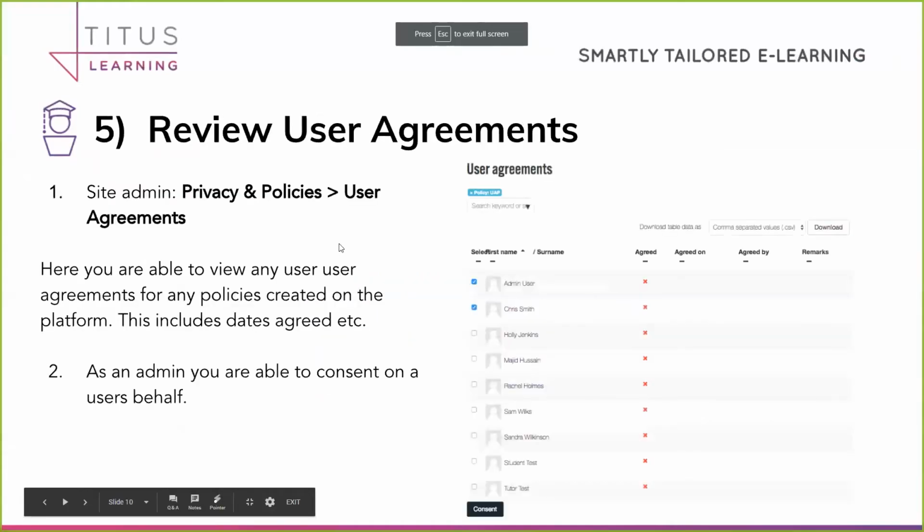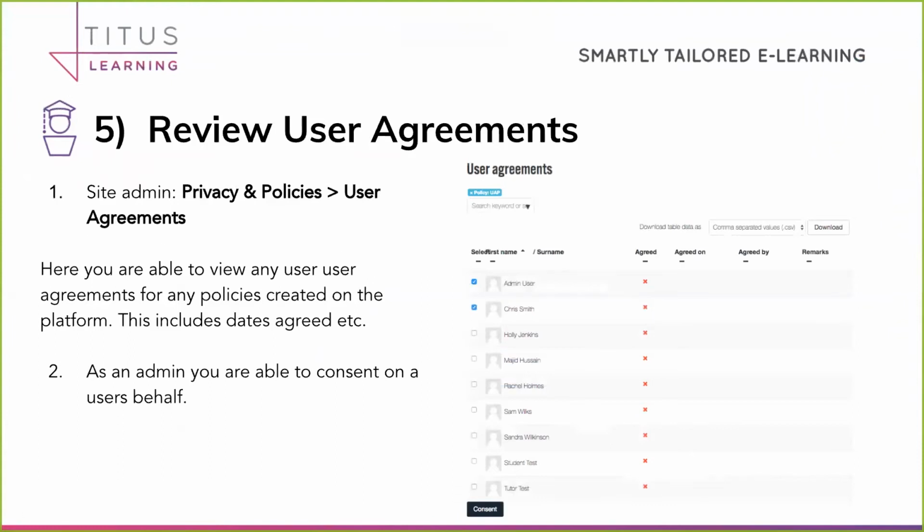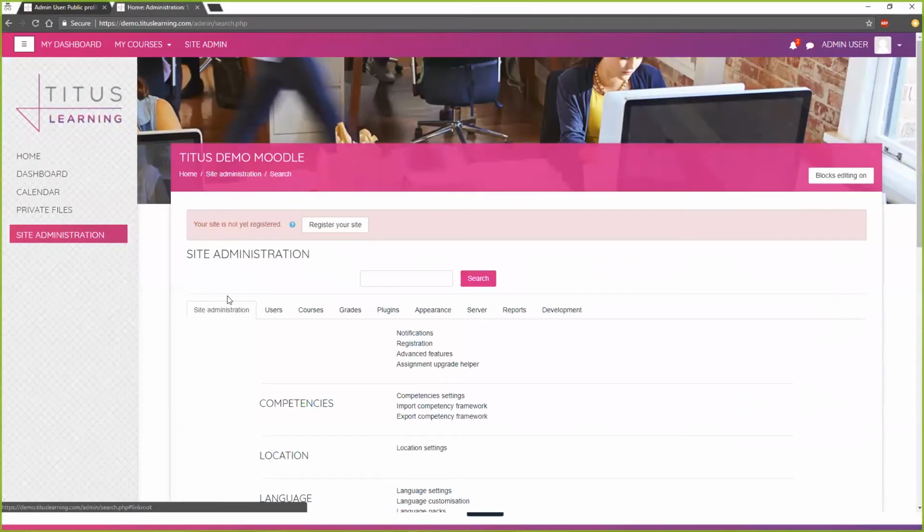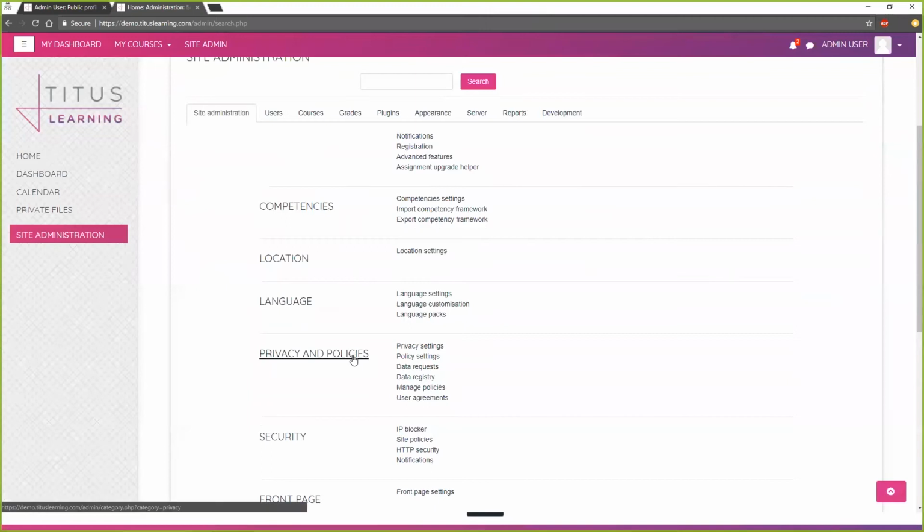So what we'll now look at is how we actually review these user consents and how we can change these user consents, or consent on other users' behalf, should I say. So once again, it's a question of being in site admin, privacy and policies, but now we're going to be looking in user agreements. So if I bring this screen back already, might as well go straight there. Site administration, privacy and policies, and we've just been in manage policies. Now we want user agreements at the bottom of this list.